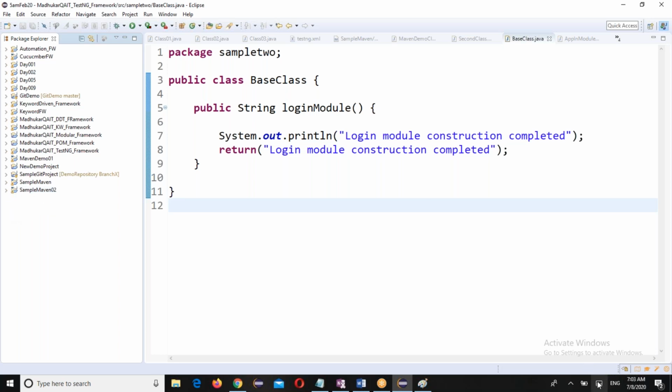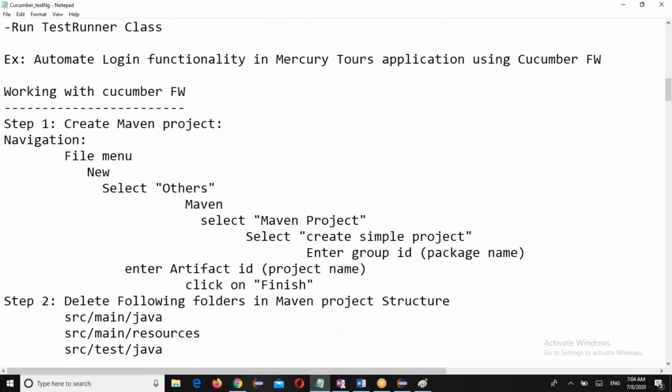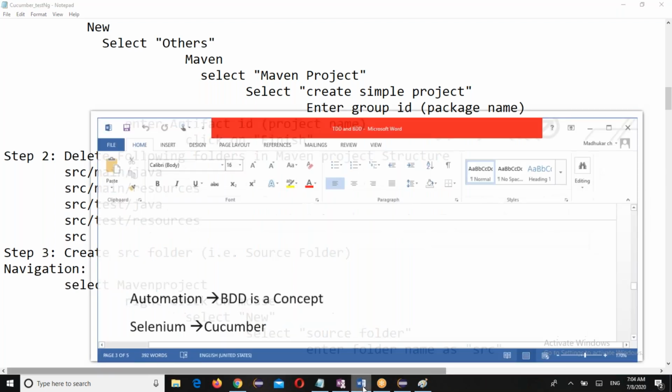Still it is downloading here. Now if I expand this, we get a lot of project structure. You have to customize this: src/main/java, src/main/resources, src/test/java, src/test/resources, and the src folder. First we have to delete all these five folders. Step 2, I said to delete the following folders in the Maven project structure: src/main/java, src/main/resources, src/test/java, src/test/resources, and src. Now I'm going to delete those.